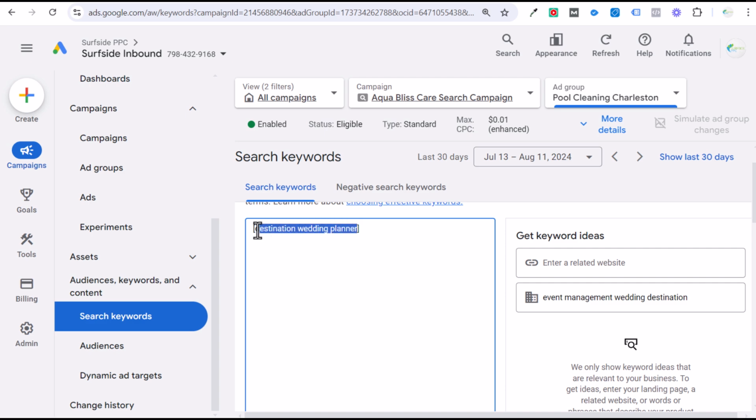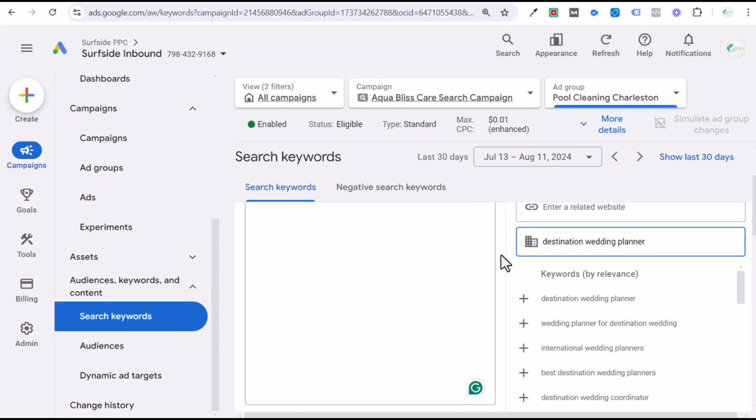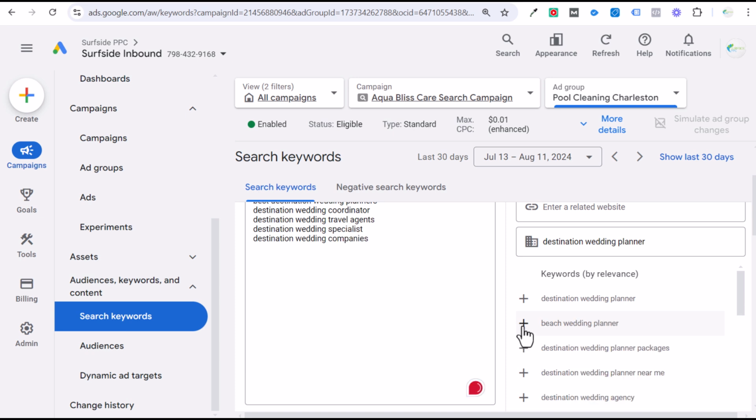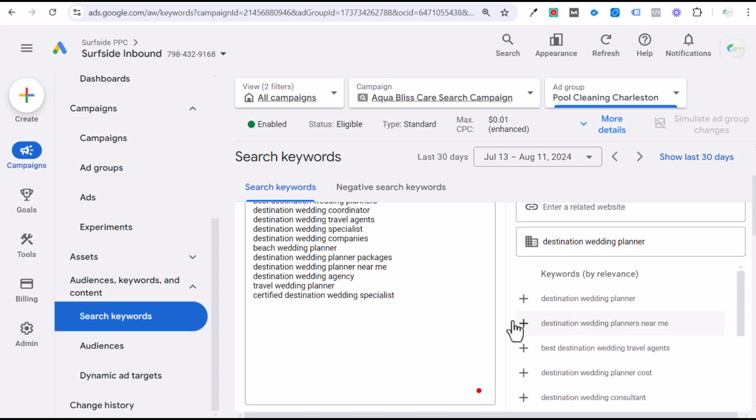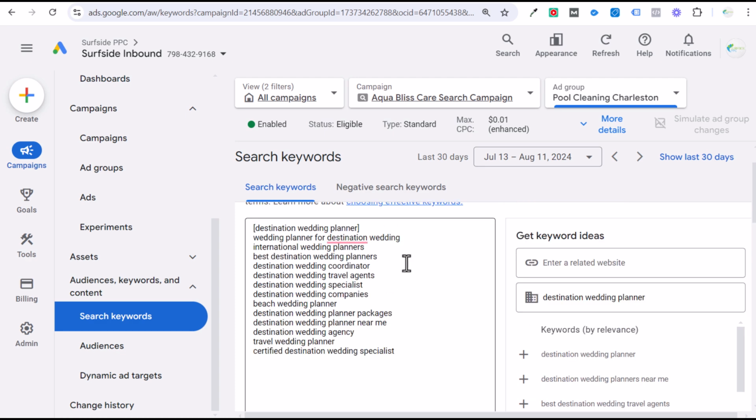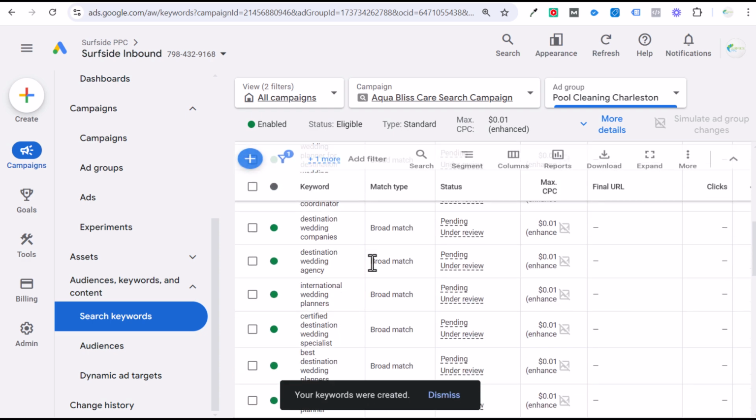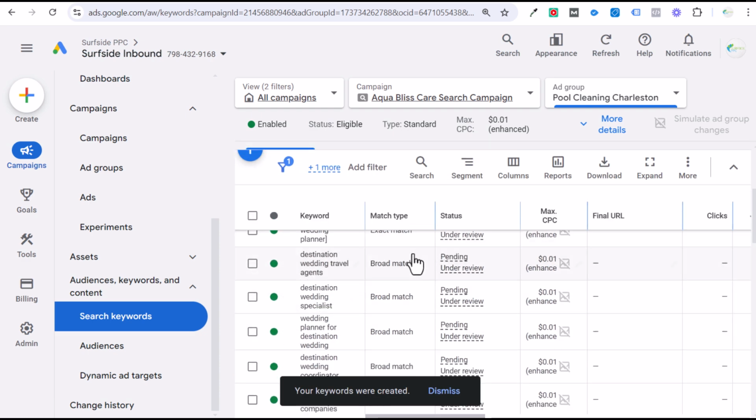There may not be that many long tail variations of this keyword. So we'll come over here, destination wedding planner, and I would add pretty much all of these. Yeah, so destination wedding. Yep. All of these ones are ones that you want to be targeting. Beach, destination, travel, wedding planner. Okay, so you would target all of these keywords, and then we would save them, add them to our campaign, and make sure you change them to exact match.